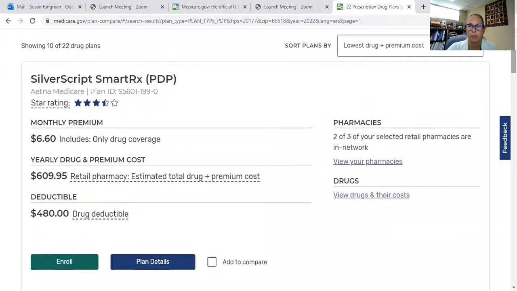And the Plan Finder ranks plans in order of least expensive to most expensive. It uses this number right here, which is the yearly cost for your prescriptions if you filled them as we have them entered, as well as your premium cost for the whole year. So this is the number the Plan Finder is using as it compares things. It also has the deductible figured in to this final number. This particular plan has a $6.60 a month premium, which is the cost to have the plan each month.